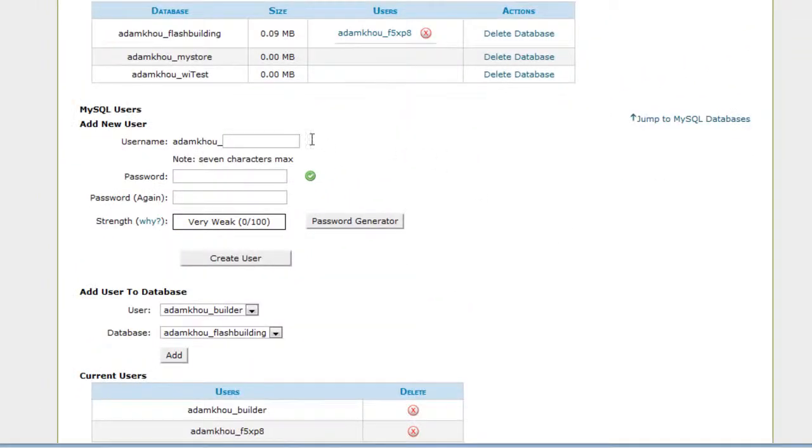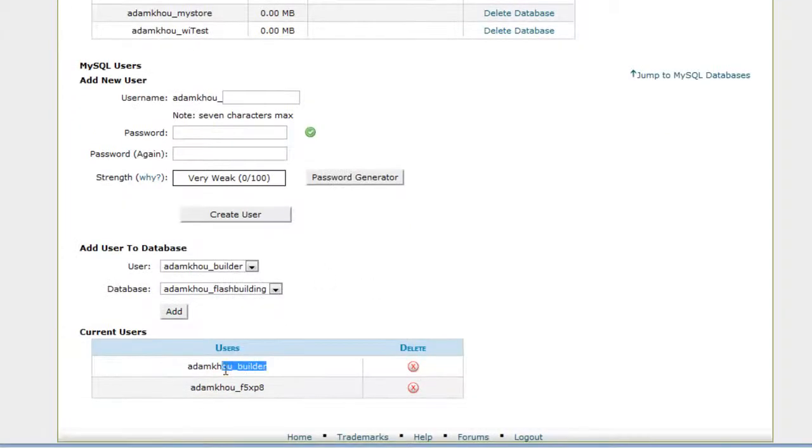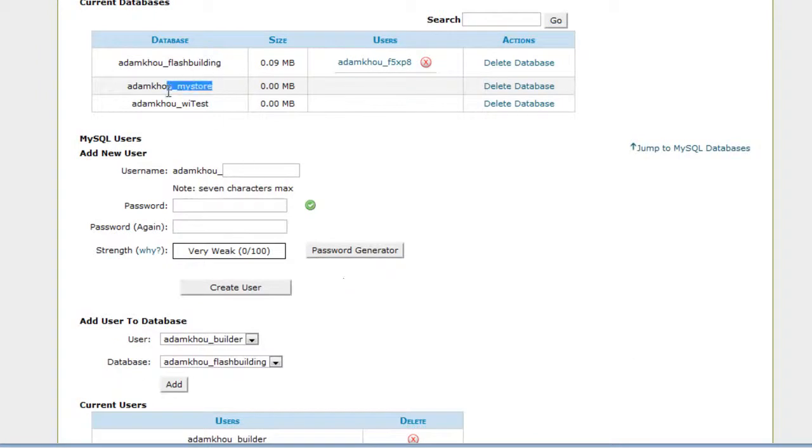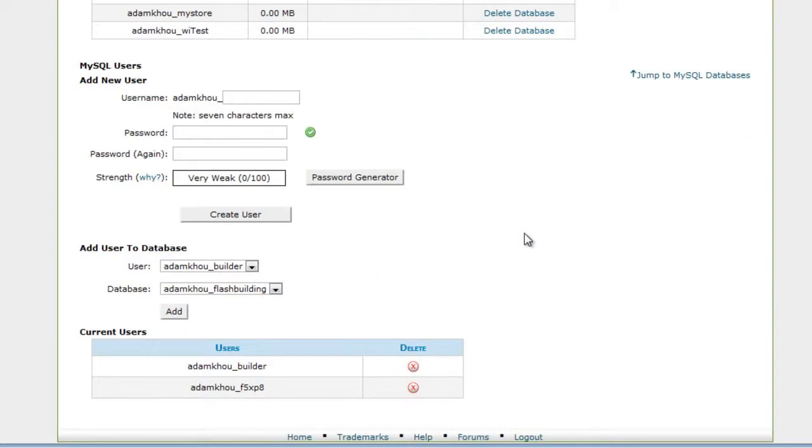Okay, so I added my name and made a password, and then I created the user. Now I have that new user right there, and I have my new database right here. So I have to add that user to that database. So let's go to add user to database, make sure we get that builder, my store, add.